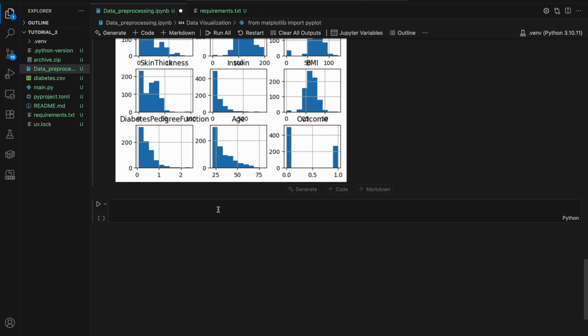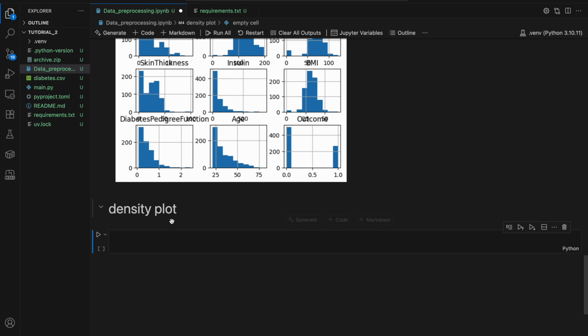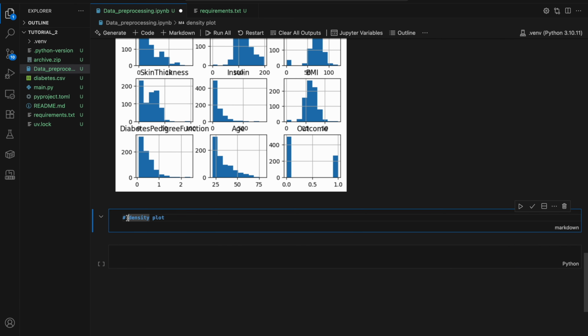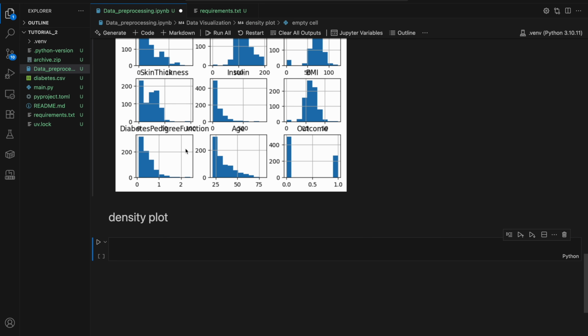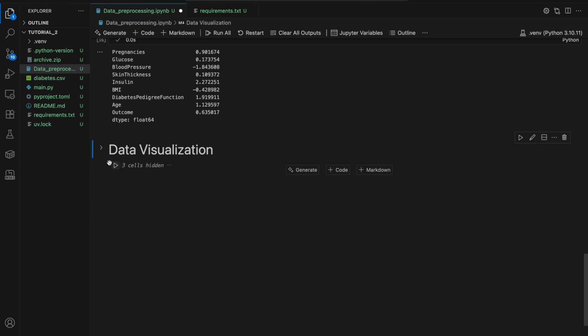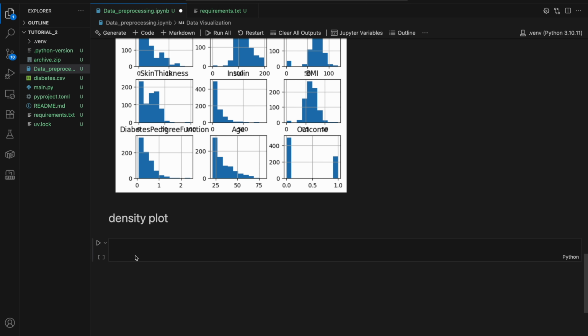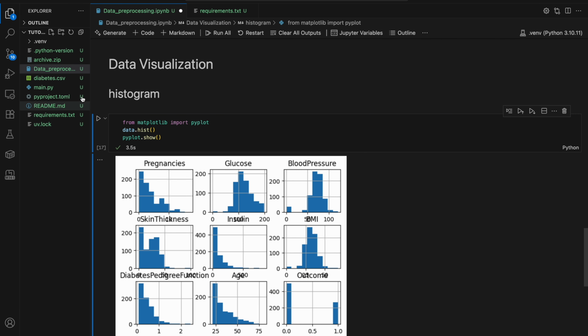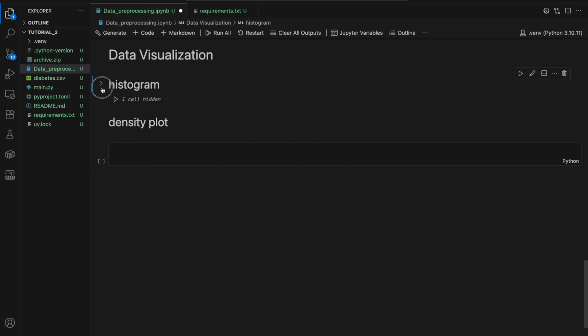Then we will move towards the next plot, that is going to be the density plot. By the way, markdown will help you organize your code in a very good manner. With the help of markdown, you can make sections here, like data visualization, and it's all inside this. Now here I have created histogram. This will help me keep the histogram code neat and clean and packed inside here.